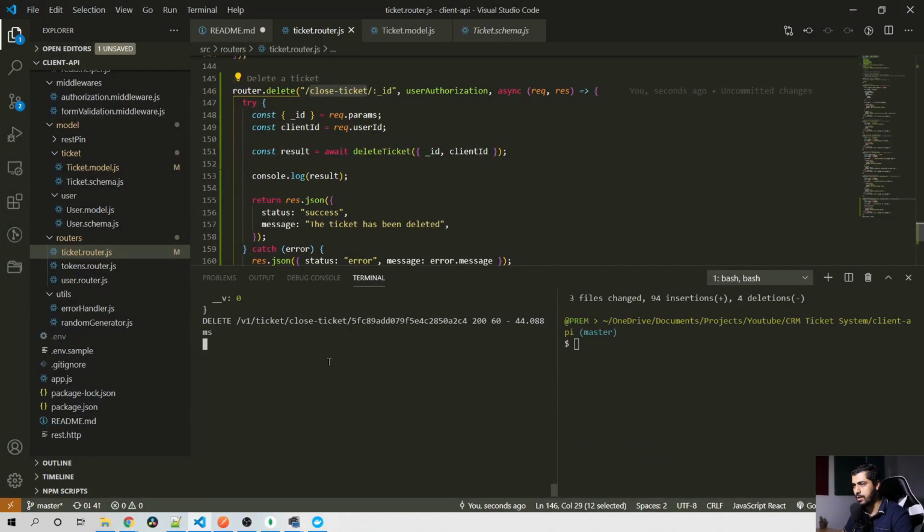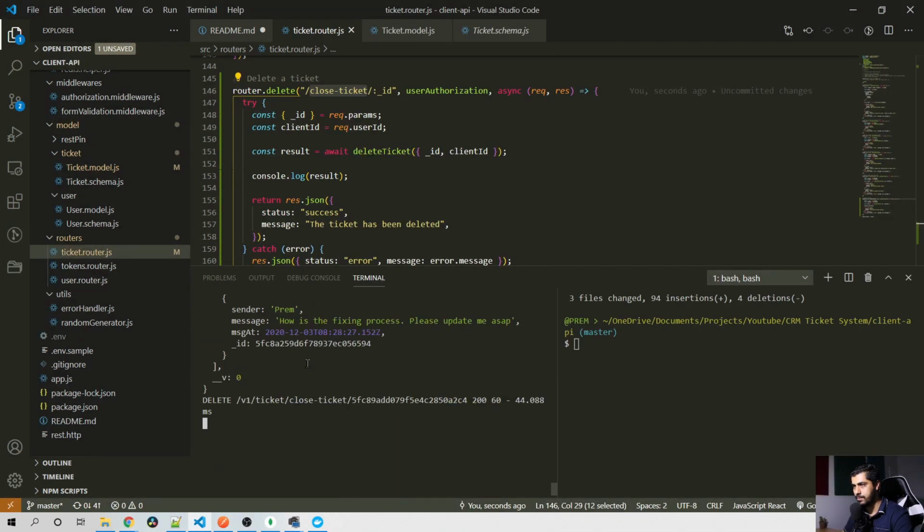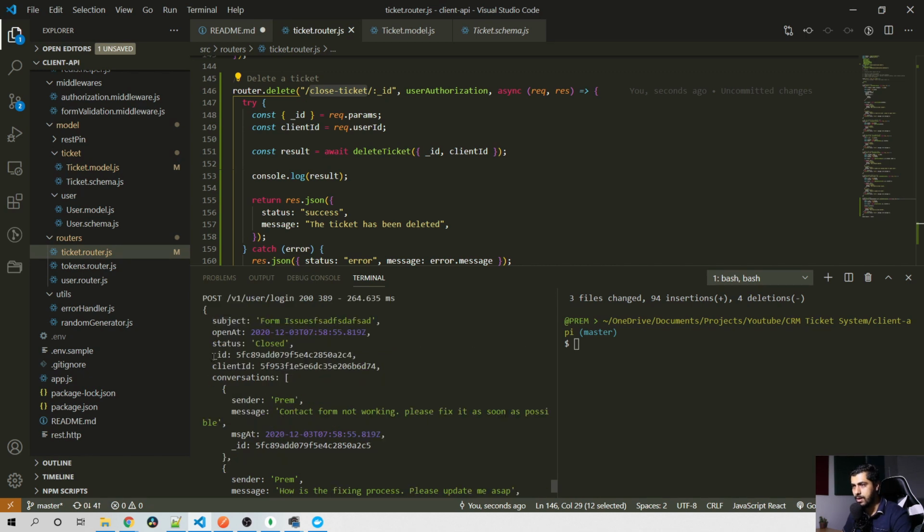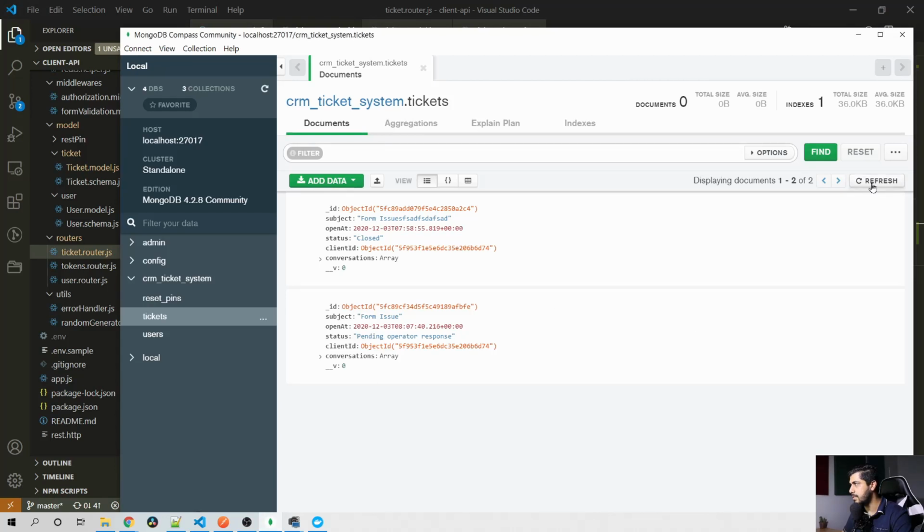Let me show you in the console what it looks like. So it's sending us the actual ticket, this one, before deleting. So if we check this ticket ID here, which ends with 2C4, in our database, it will not exist anymore, which is this one, 2C4. If we refresh this, it's gone.